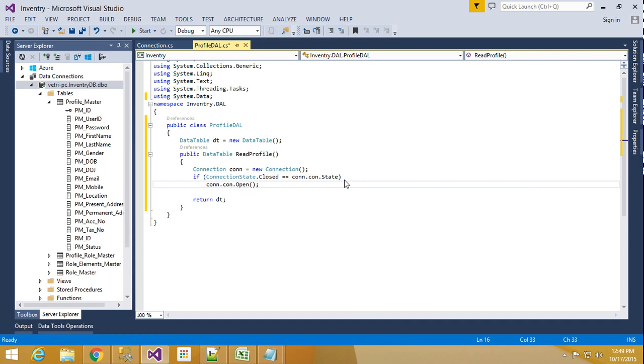I will set the connection state here. In case the connection is closed, I need to open the connection. If the action your condition performs is only one line, you don't need to open and close the parentheses. If you have more than one line, then you need to open and close the parentheses. Right now I will use open and close here.